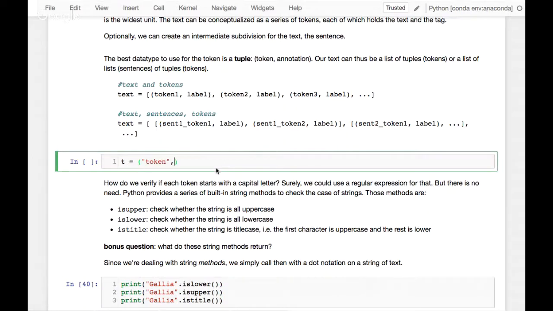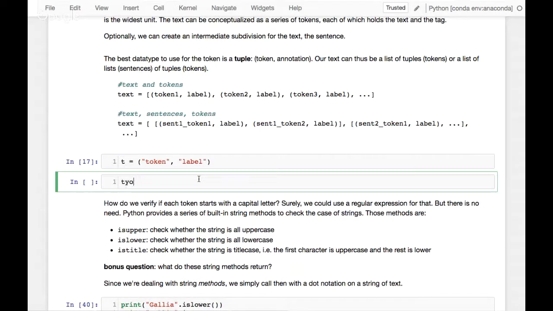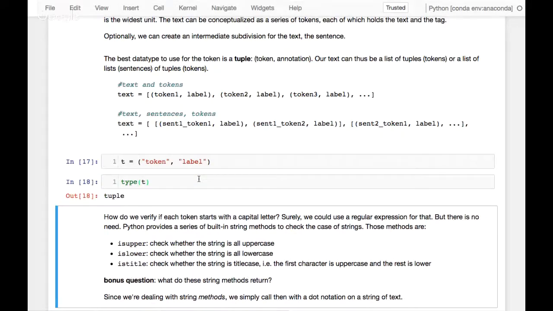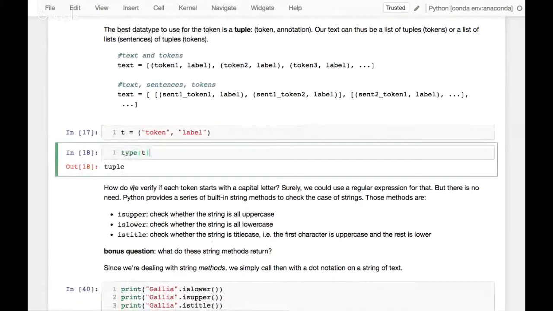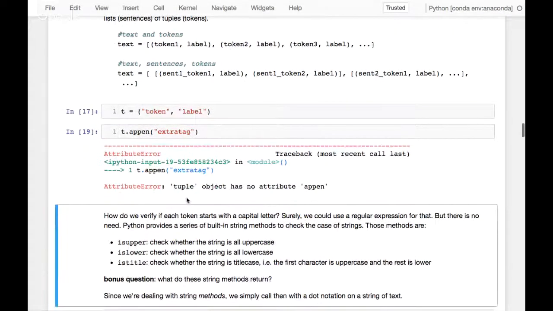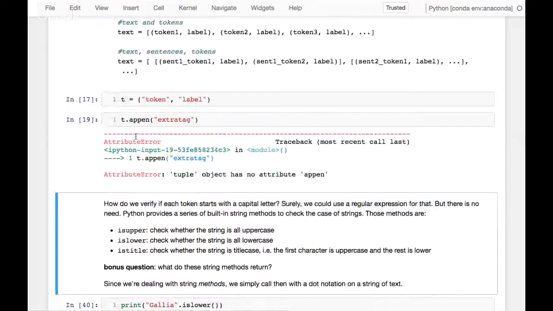Token, label. Type P. It is a little bit like a list, but it has a very important difference. The most important difference is that tuples are not modifiable. So you cannot do something like tuple.append(extra tag). If you try to do that, we have an error because tuples are not modifiable.